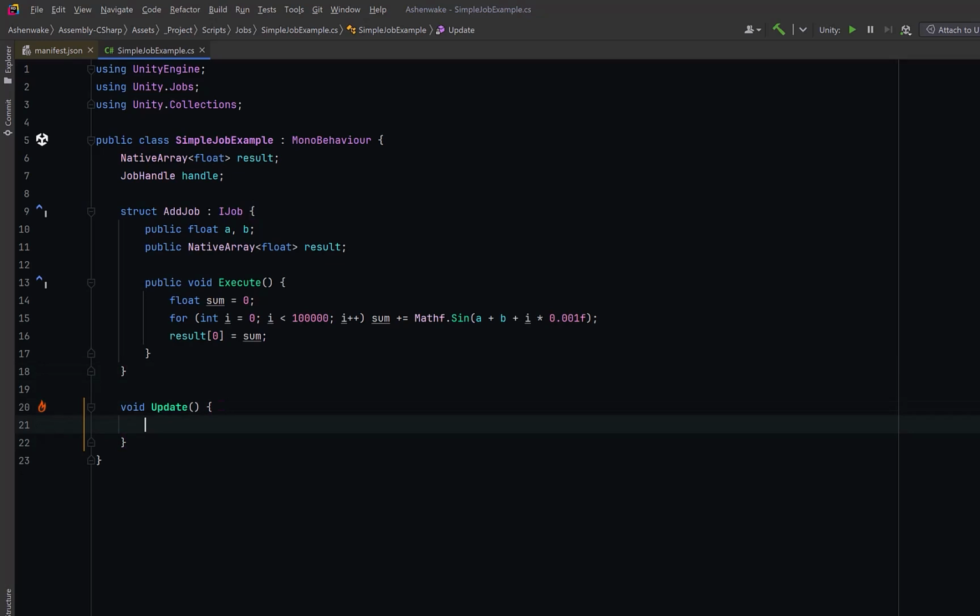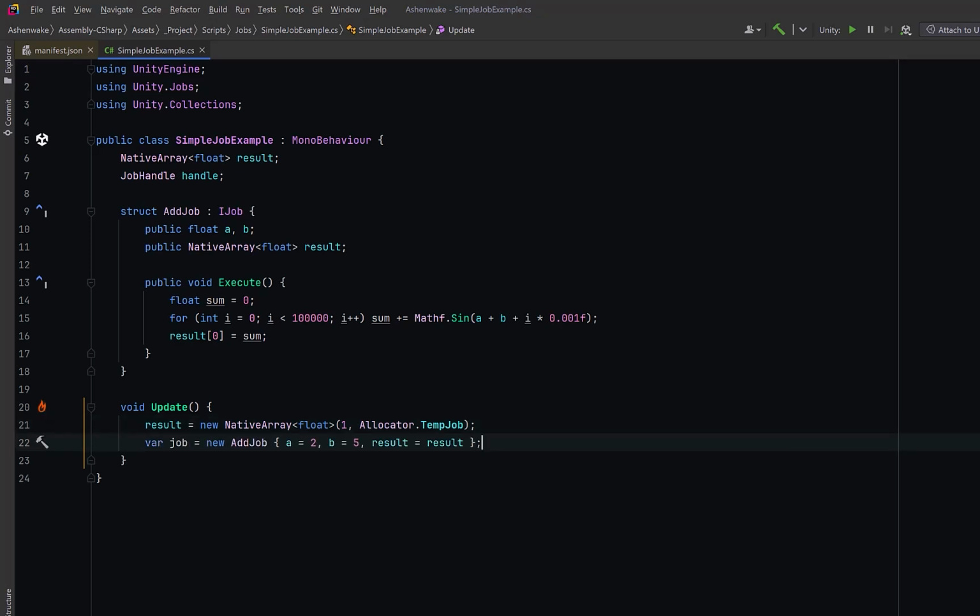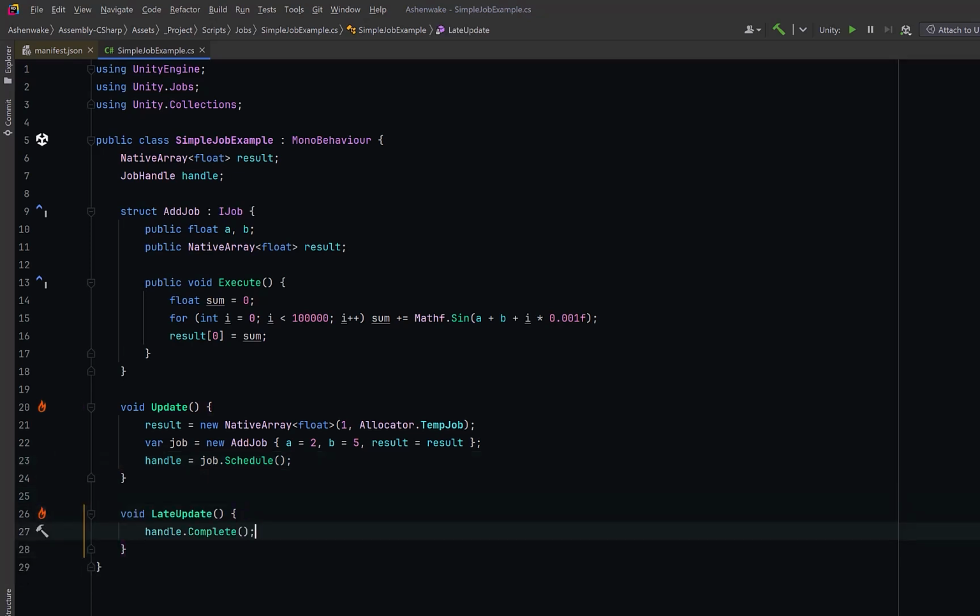Now in Update, we can allocate a one element NativeArray using the TempJob allocator. This keeps memory alive for a short period, long enough for our scheduled job to complete safely. We can instantiate the AddJob, passing in our two inputs and the shared result array. Then we can schedule the job with the Schedule method, which queues it for background execution and returns a JobHandle. Finally, in LateUpdate, we'll call Complete on the job handle to block the main thread until the job finishes running. Then we can dispose of the NativeArray to release its temporary memory allocation and keep the memory lifecycle clean and predictable. Now let's go see what this looks like in the Jobs Profiler.